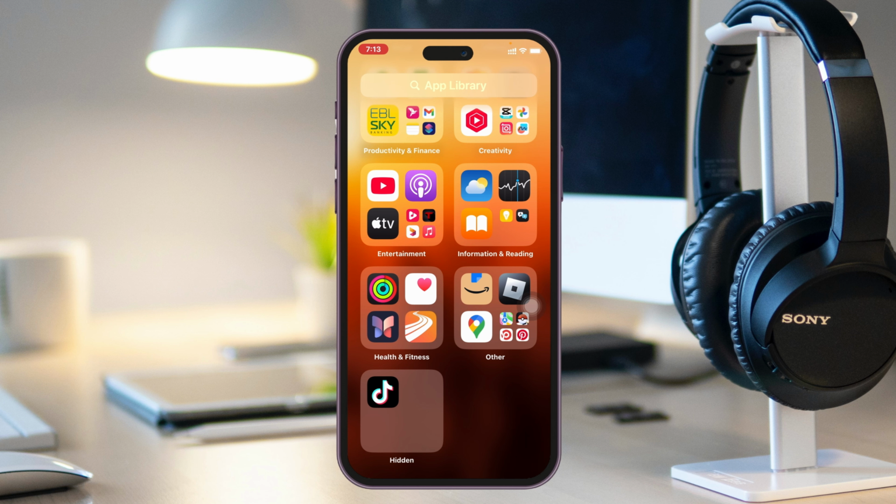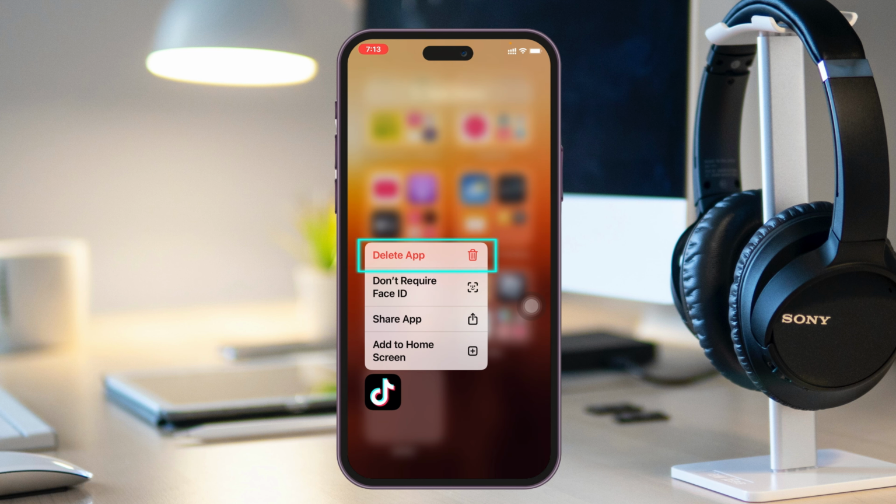If you find any suspicious app that you don't use on your iPhone but it is still there, then this app can be suspicious. You can simply press and hold the application from here and delete it.